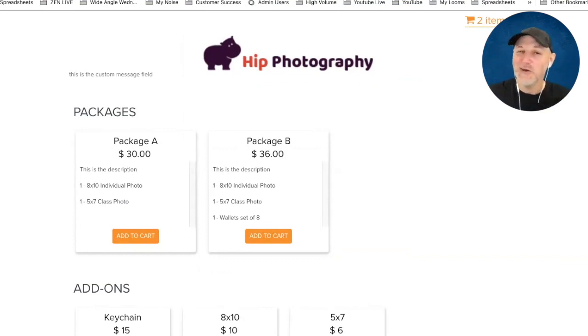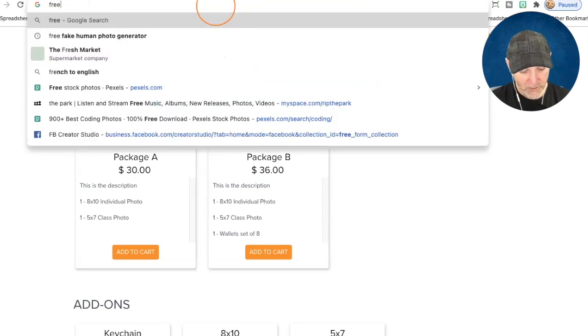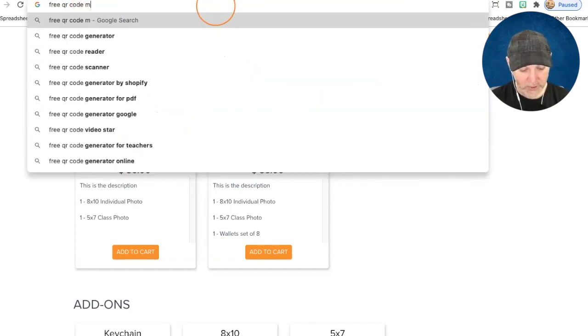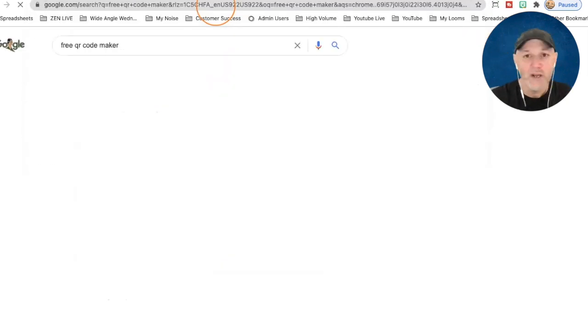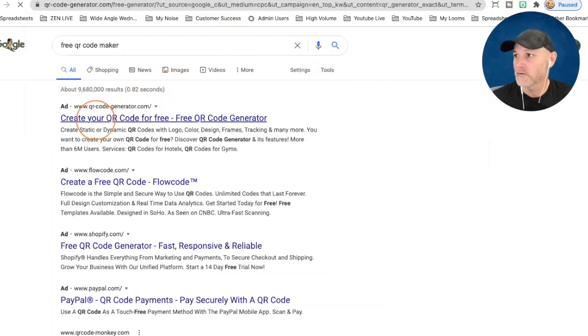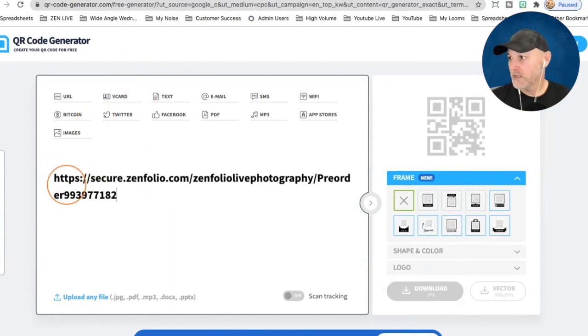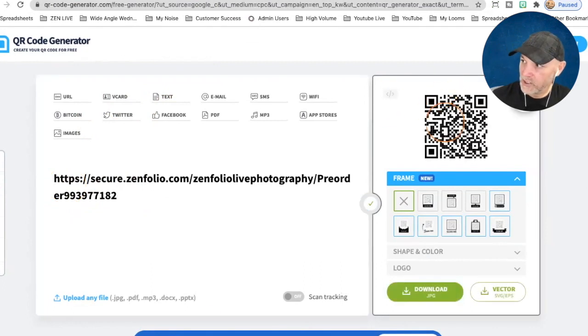So what you can do is get that pre-order link that I just copied and then hop over to Google and type in free QR code maker or generator or creator, whatever term you use. I'm going to use the very first one right here. All I'm going to do is paste in the link to that pre-order right here, and it is going to create a QR code.